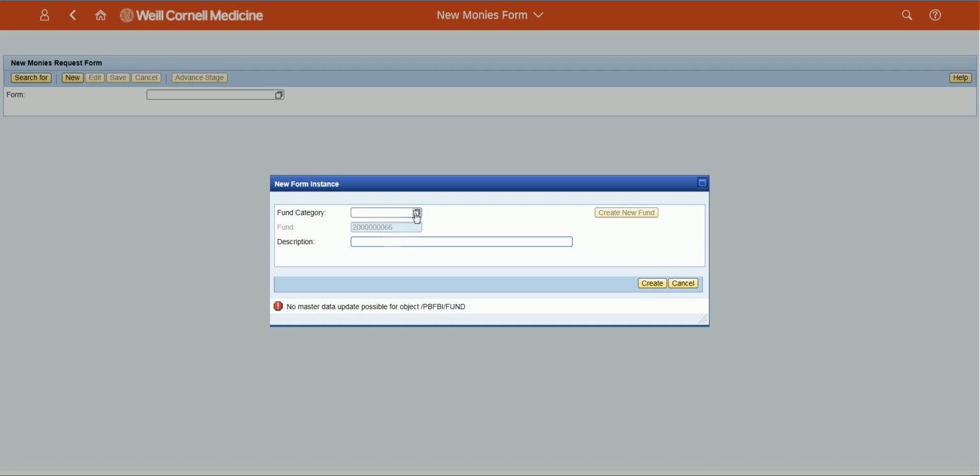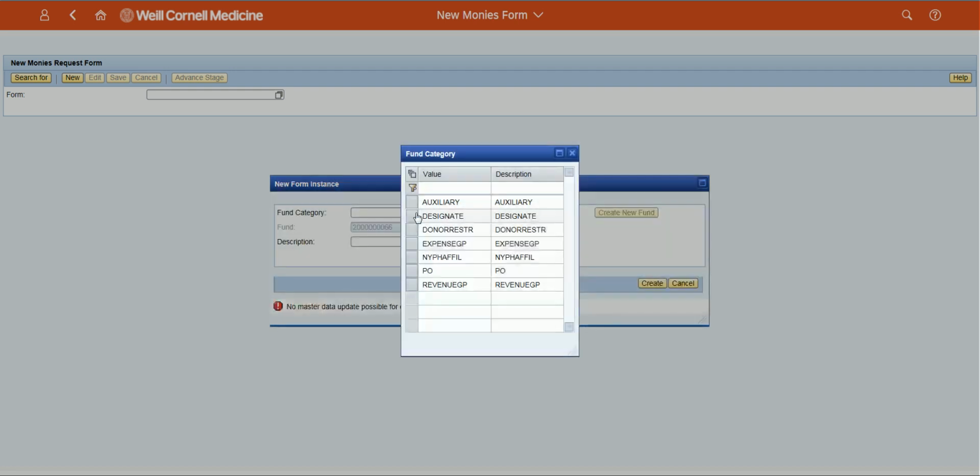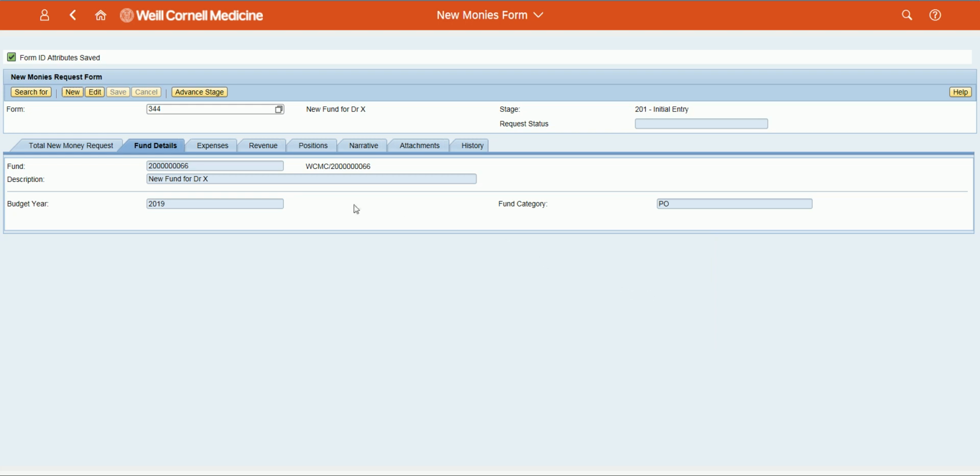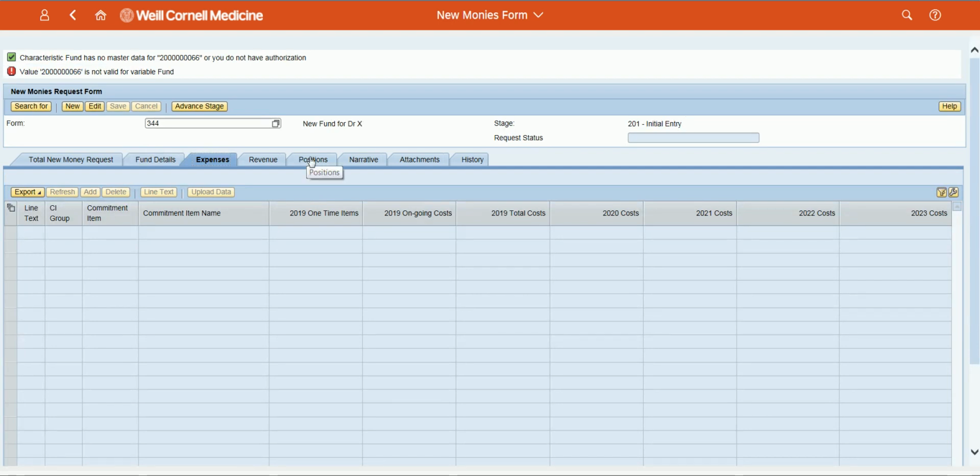You will then need to select the fund category. You can ignore that message at the bottom of the screen. Select the PO, and then put in a fund description. Then click the Create button. You will then be taken to a regular new monies form that I detailed how to use earlier in the video.